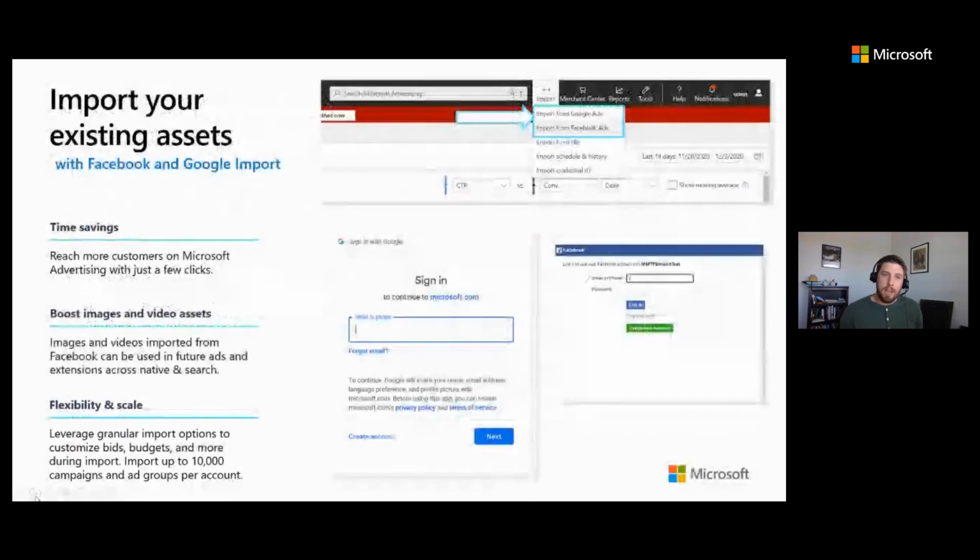So I know we talked about these top 5 creative strategies. Now, there's some ways that you can leverage and utilize the Microsoft Audience Network with your assets. One of the simple ways that we have at Microsoft is that you are actually able to import your existing assets from Facebook or Google. It's really slick, and it is time saving. So if you already are running ads on those networks and you want to bring the same ones over, you can bring them over through these import tools, and it's super easy.